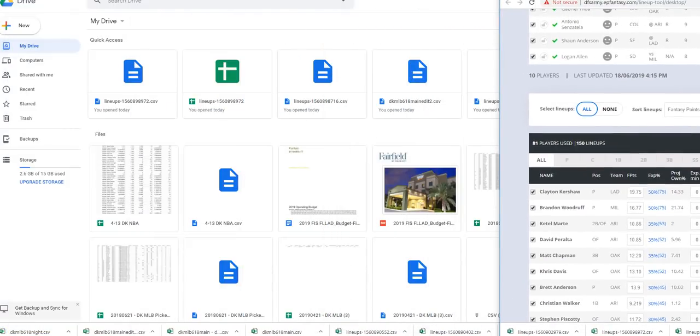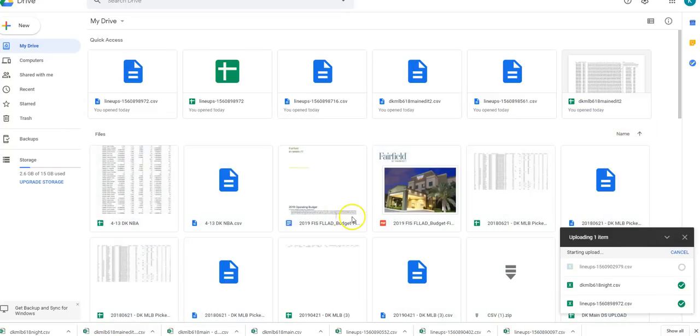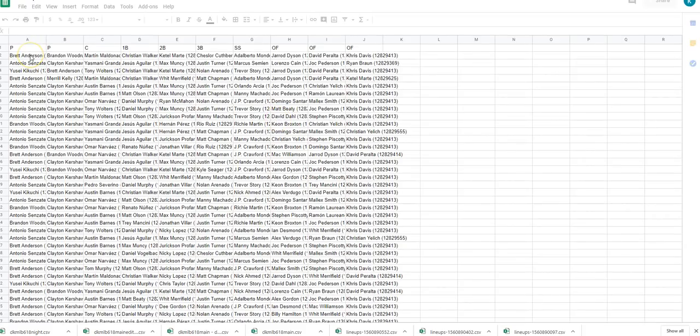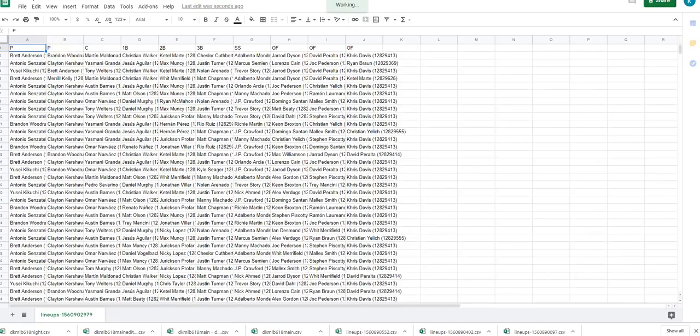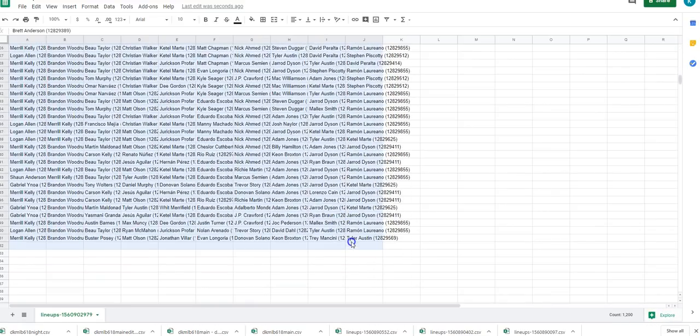Now, it's in this browser. I'm going to drag it over to here. Let's open it. Open in Google Sheets. Now, the magic is about to happen. Copy. I just highlighted everything. Right-click, copy.